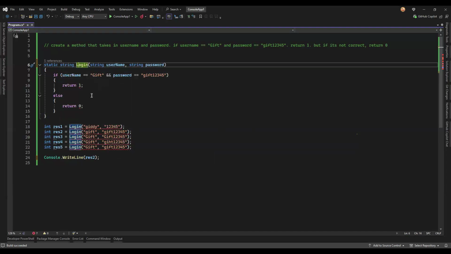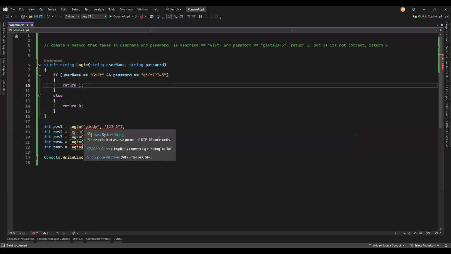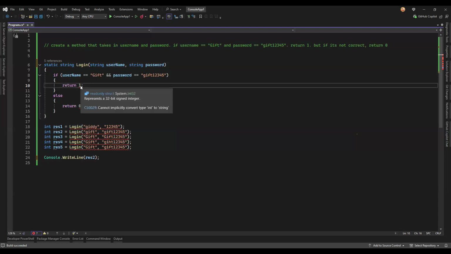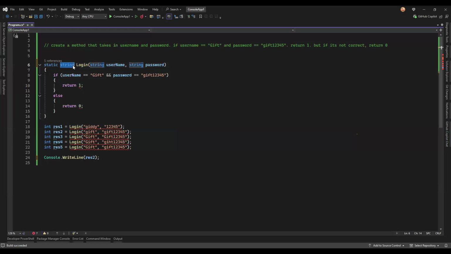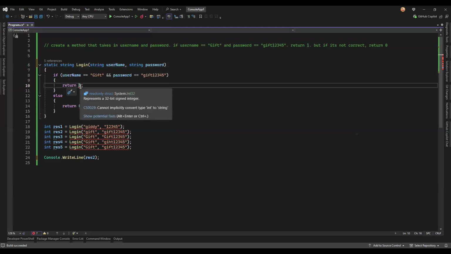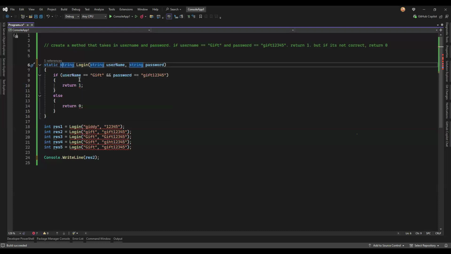If I put string here, who can tell me why I'm having error here? Because you should be returning a string, but it is returning an int. Exactly. I have changed the method return type to a string, but in the code we are still returning an integer. Since this is now a string return type, it is supposed to return a string, which could be this. This is a string. Do you get?